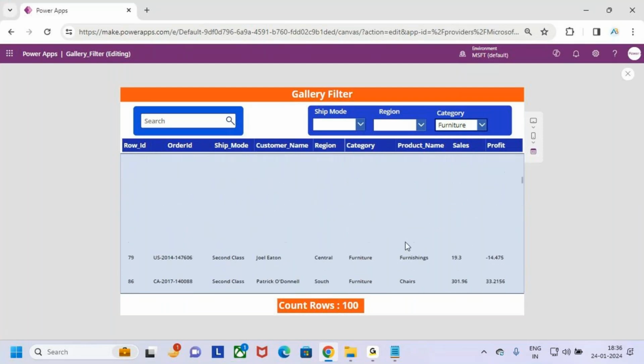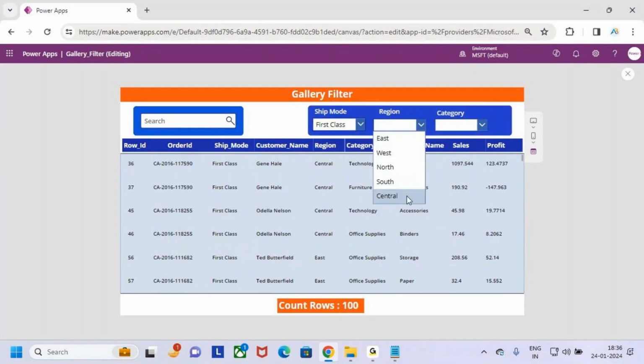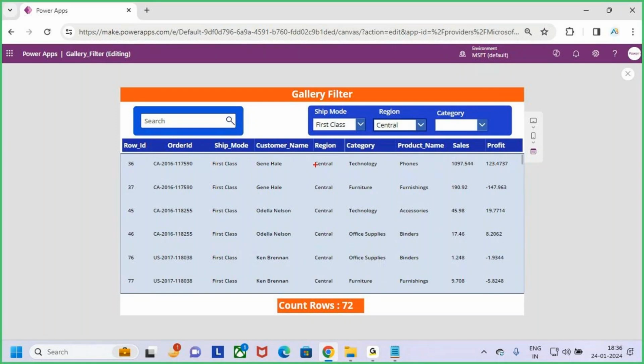So like this, you are able to filter the data in the gallery with the help of this drop down. Previously also I was filtering the data, but it was static. Now it is dynamic. Now if you are not selecting any value, it is showing the complete data in the gallery. Now I want to apply all these filter conditions, guys. Let us say I apply ship mode equals first class, and the region filter I'm applying here is central. That means in the central region, how many orders are in the first class.